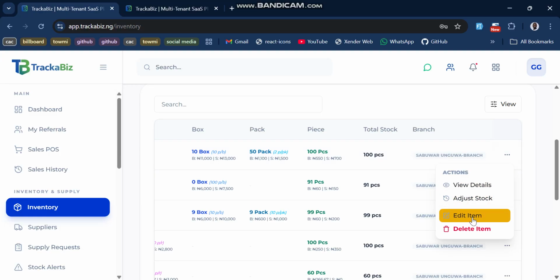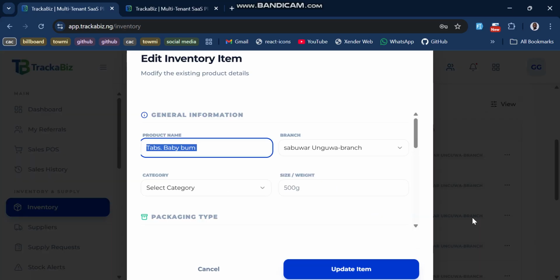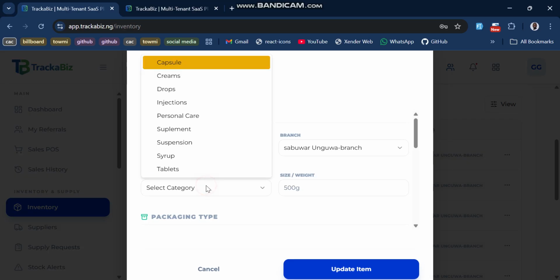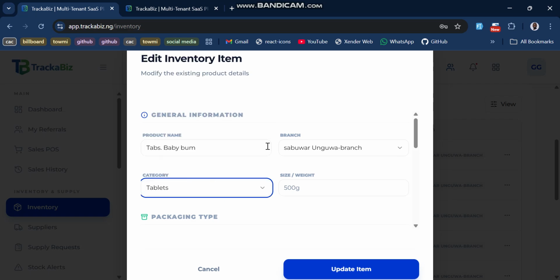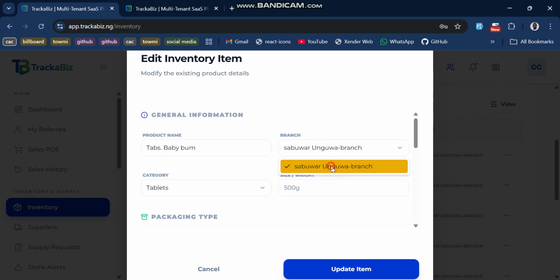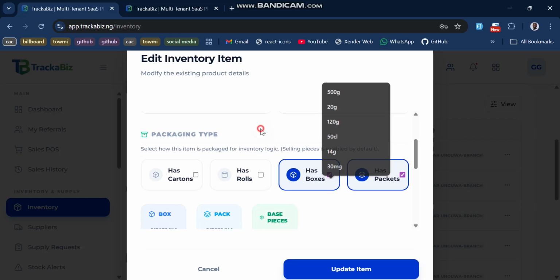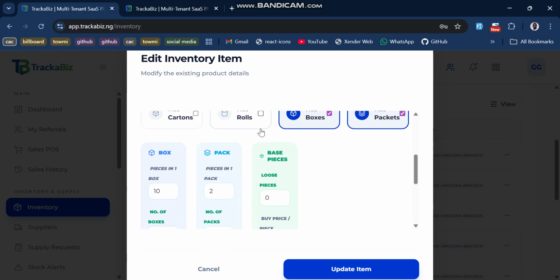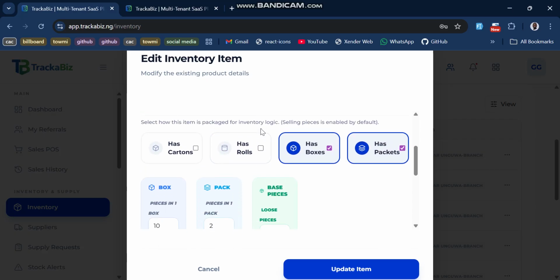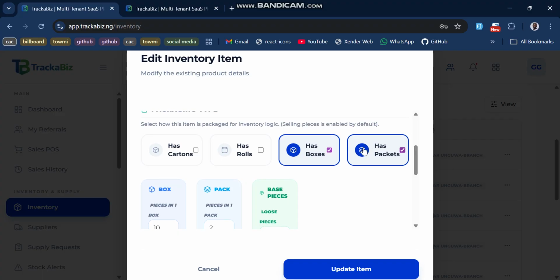I want to explain the add and edit here for you using this edit button. You can see we have these tabs: the product name, the type, tablet. Let's select tablet and update it for them. This is the branch; you select the branch. If it has a weight like 30 gram, 14 gram, 50 cl, or 30 mg, you add it here. This is the game changer. This is the packaging, the packaging type. This one comes in box, packet, and pieces.